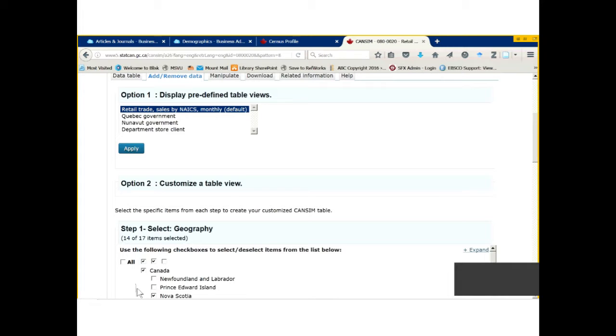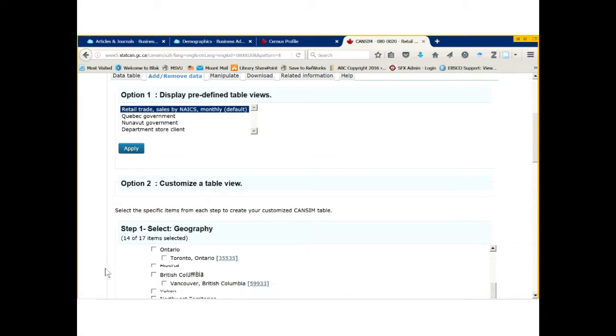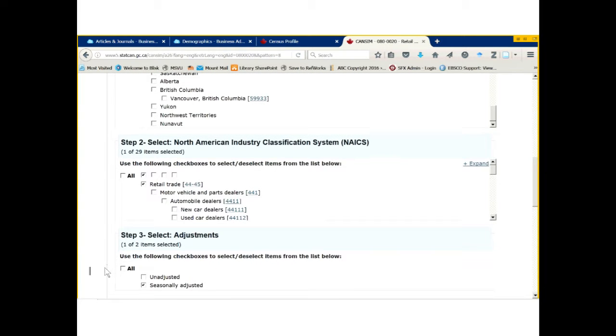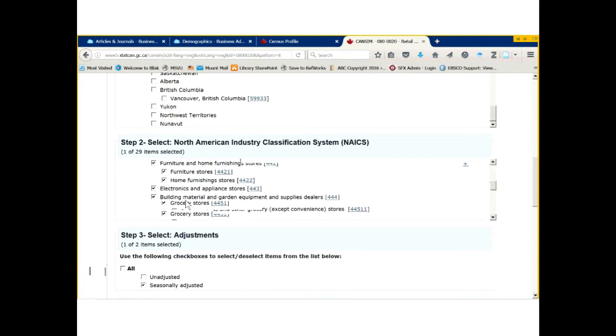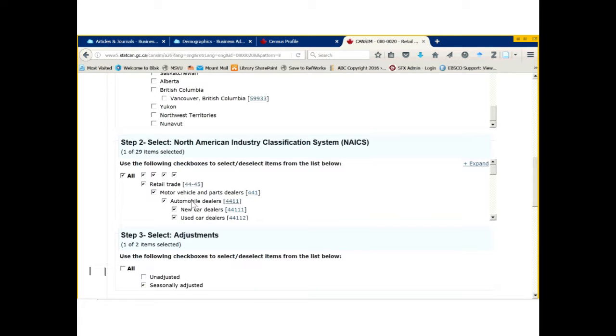So let's say you want to keep Canada for the overall comparison, but maybe we just want to see how Nova Scotia did in comparison to the rest of Canada. And then you can see here too, it's good to know that this one is just showing you motor vehicles. So again, oh, actually here it is, you can see that it's all the different sectors. So you can change that depending on what you need.